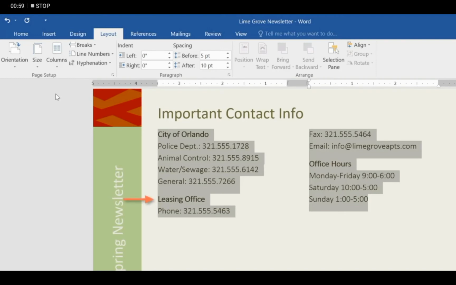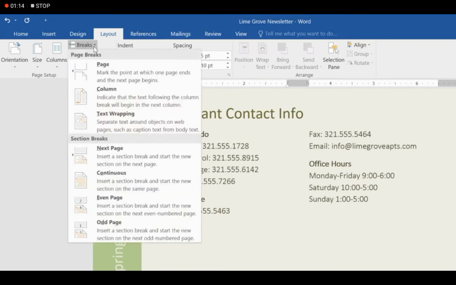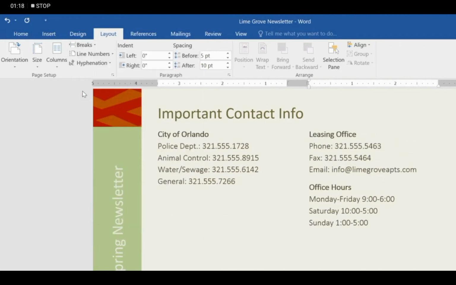As you can see, the heading of the second column is still available in the first column. So just click on the starting point, and in the Breaks option there is the option of Column, so it will break your column and move it to the second column.